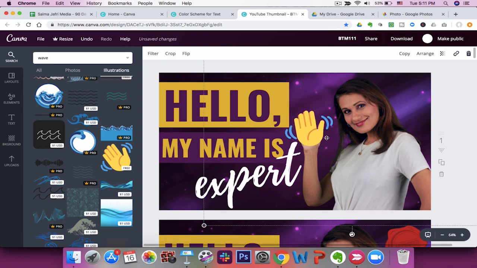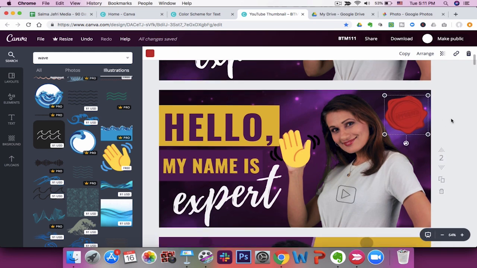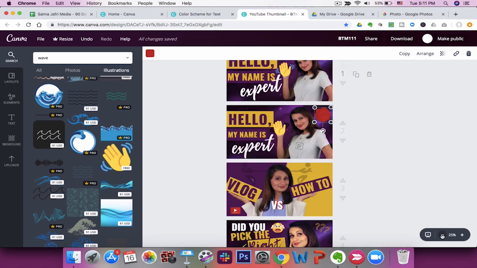So now you can see that the blue really adds in the wave, right? Otherwise it could be misconstrued as just a regular hand up. So that's what you can do. And the next thing that I did in this one was I added in an approved seal. But if I were to do this video again, I can see that at 25%, the approved seal is not really showing too well. So I would probably not do that again.